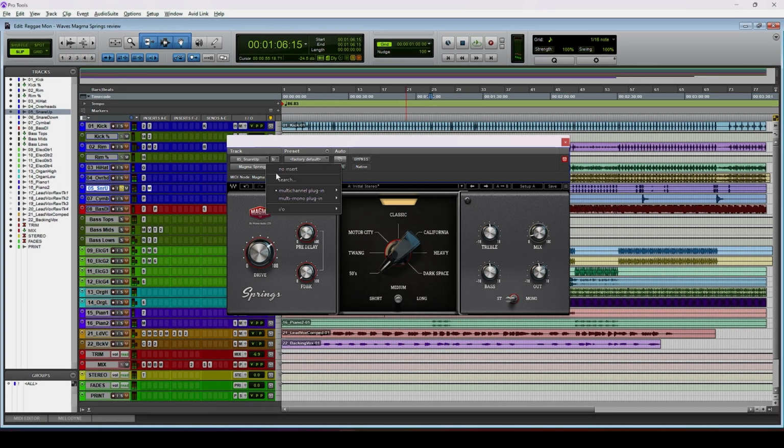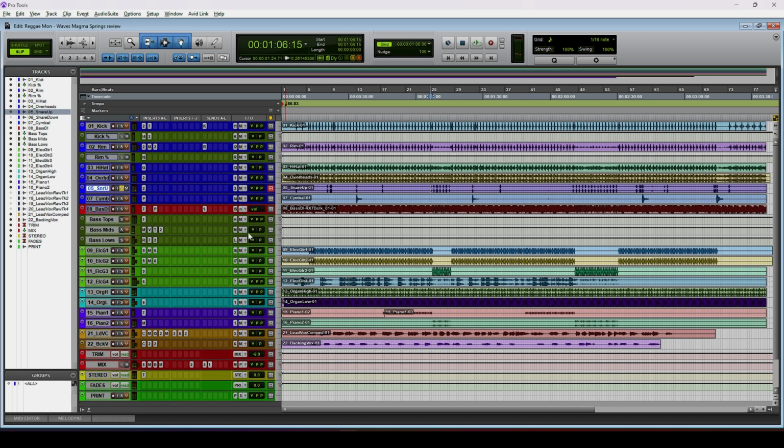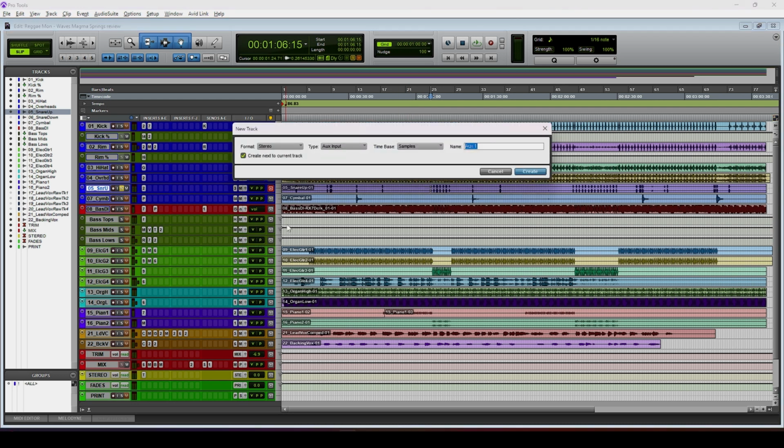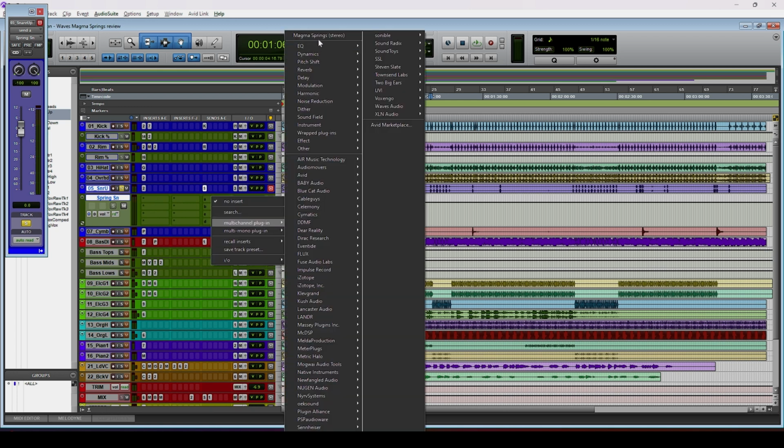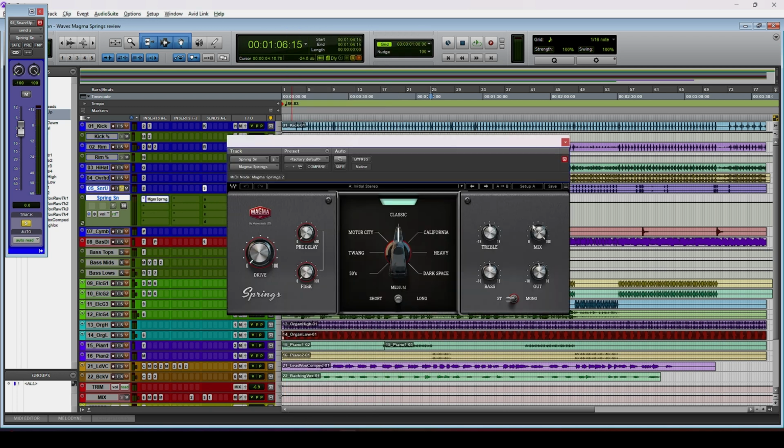What I'll do is I'll set it up on a send return. I'm not quite getting the control that I want, so I'll make it a stereo spring for the snare. Okay, got the send up to full, and now I'll put the Magma Springs on. We'll leave the mix control at full.